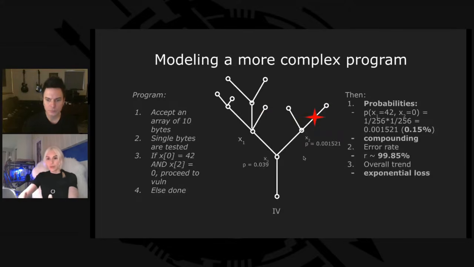And as our tree keeps growing with each branch that our fuzzer attacks, the probability of finding both values correct will be lower and lower and lower. This is what generally happens in the program. What happens to the error rate? The error rate will also be growing, but somewhat slower.